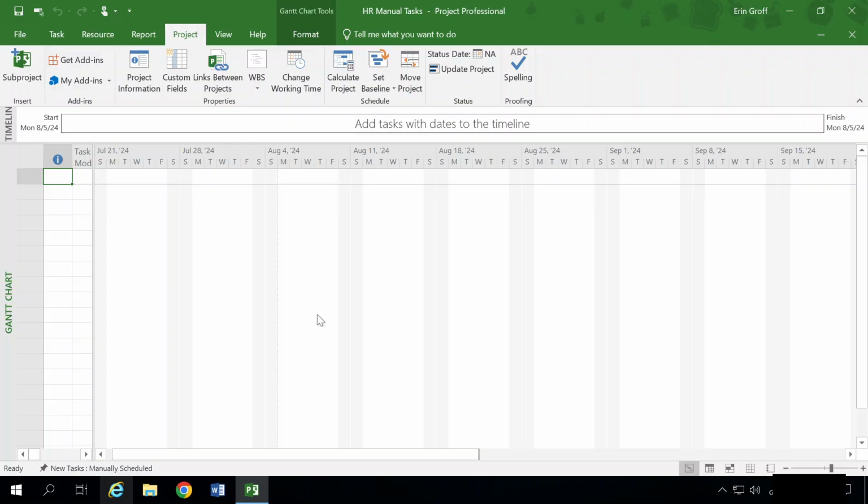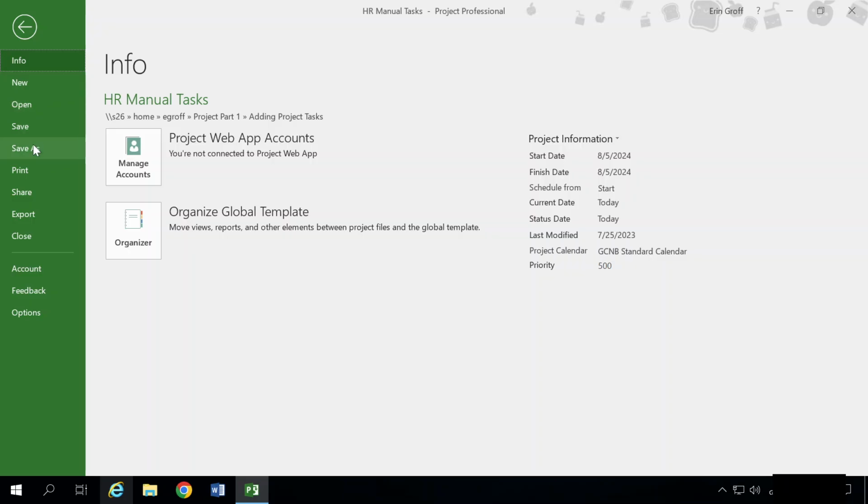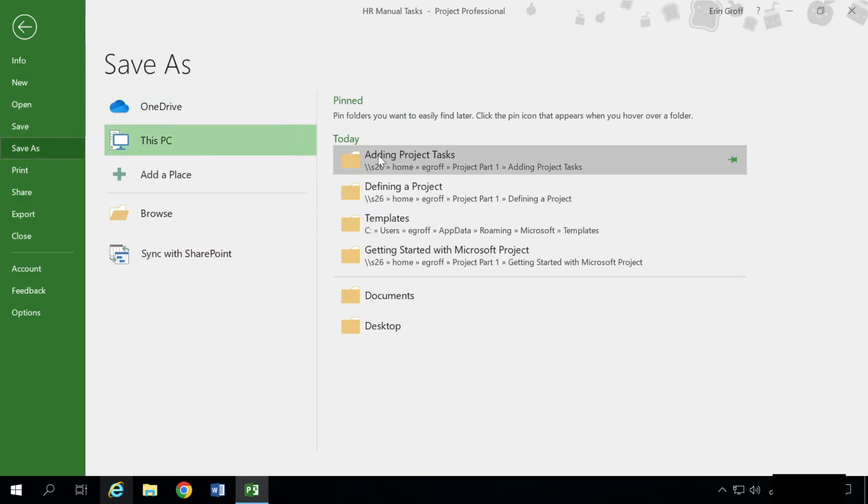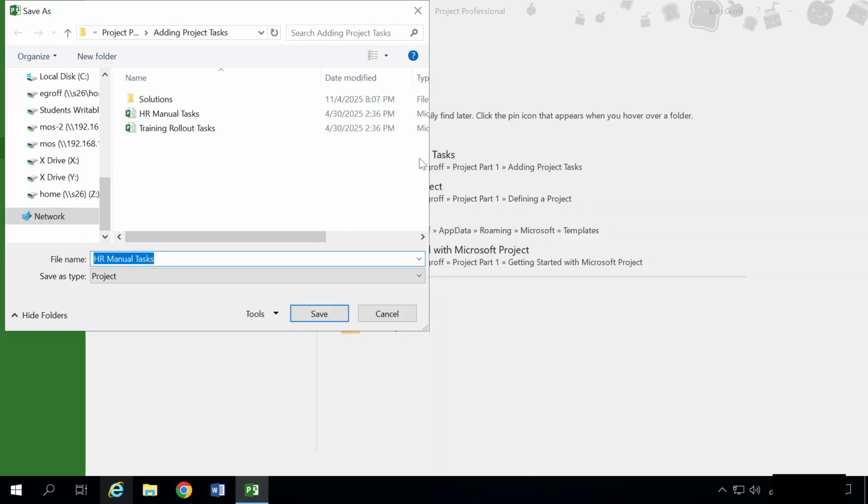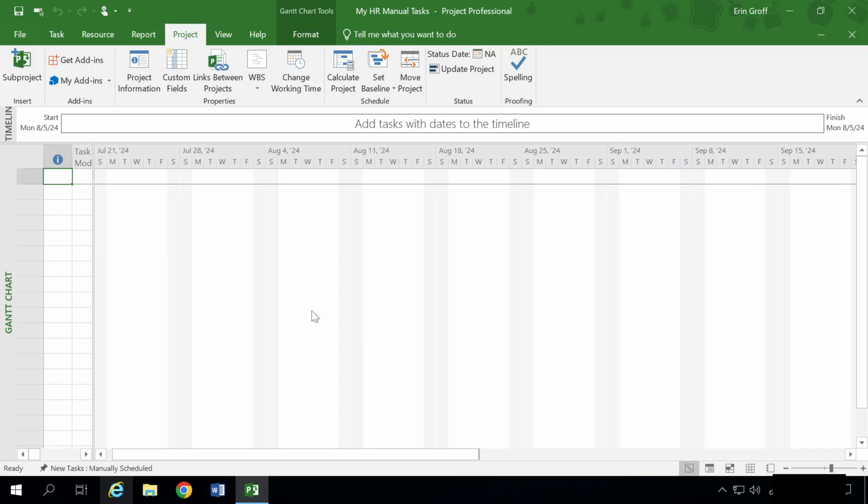Now, before we make any changes to this file, we're going to do a Save As so we create a copy of it. So we're going to go to File, Save As. We're going to save it to our current folder, Adding Project Tasks. And we're just going to rename it to My HR Manual Tasks. So if you ever need to go back and work on the original again, you'll still have that intact. So with that renamed, I'm going to click Save.